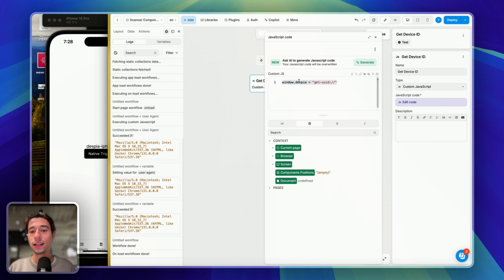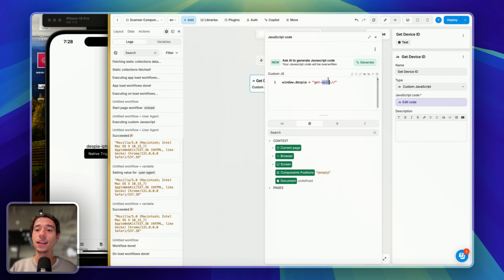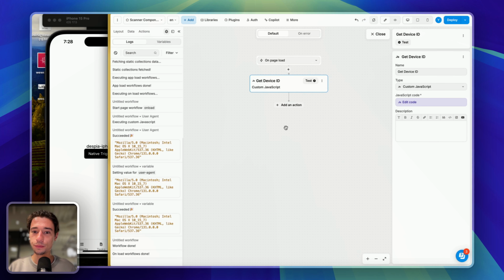What this line is doing, it's calling the Despia API on the device and initiating the process to get that device ID, the code that runs on the 2000 native files. So that's what we do. We run this one line of JavaScript. That's all we've got to do.